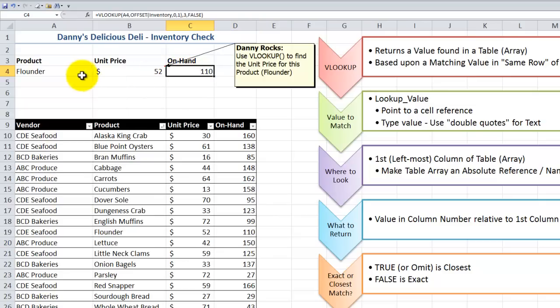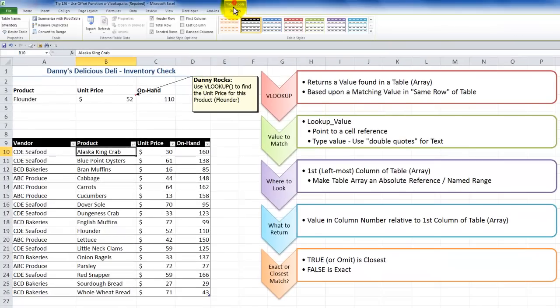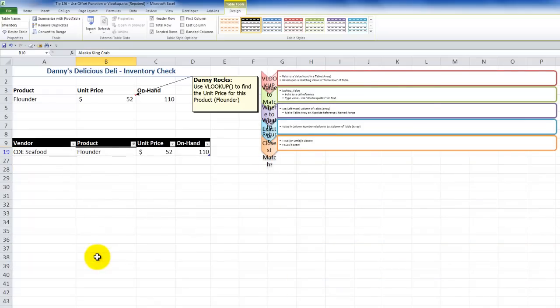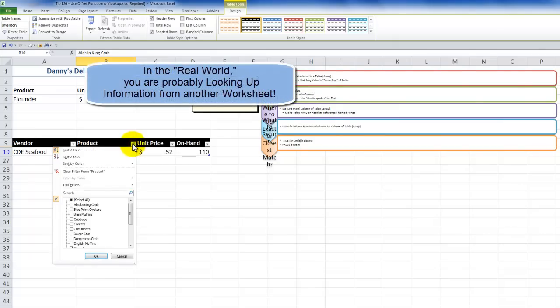Now many people say, well, Danny, you got a table over here, and I've used the table tools to create an Excel 2007, Excel 2010 table. Yeah, certainly I could go through and find that information by creating a filter. Deselect all and then just select that product that you want to look up. But that's an ideal situation. Usually I'm using the VLookup on another worksheet in the workbook.